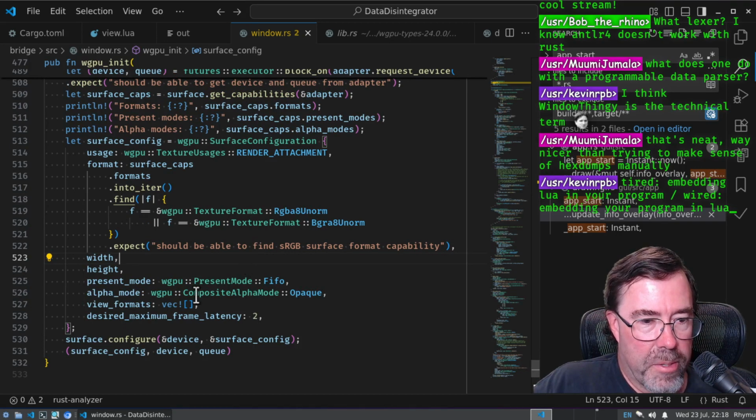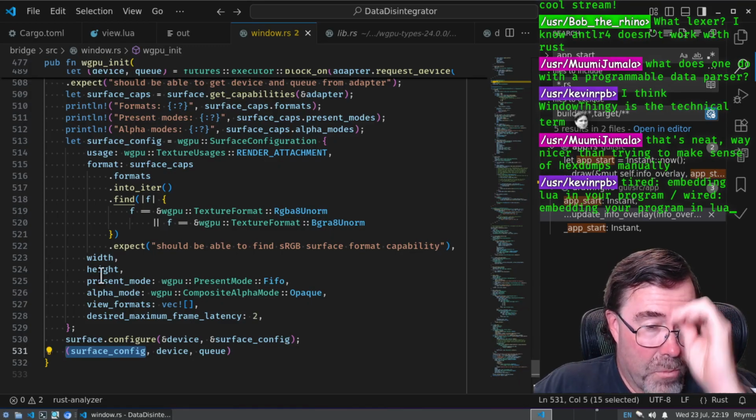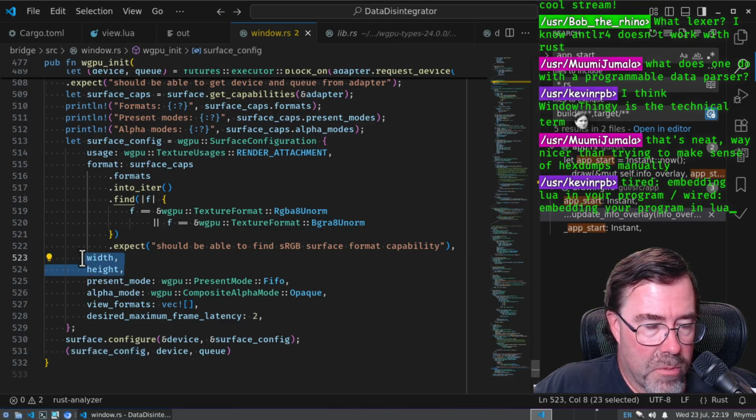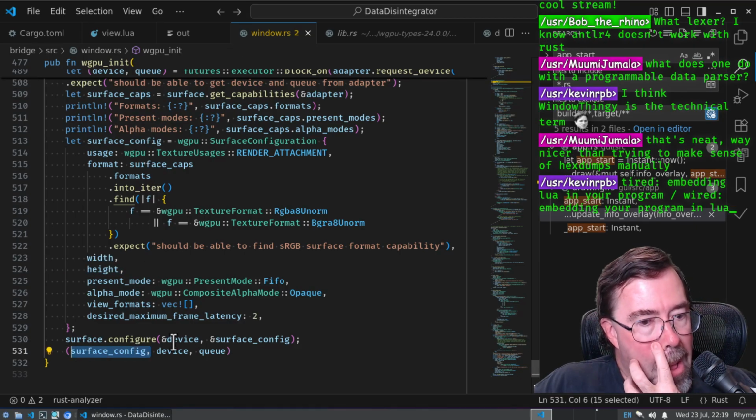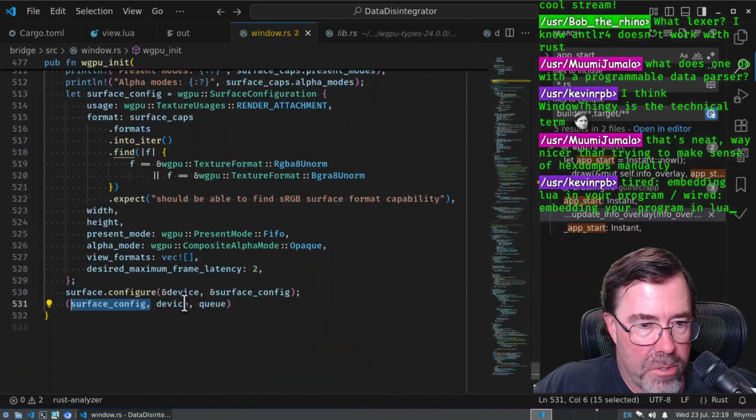So ultimately, we get back the surface. I saved the surface config, I think, because later when the window resizes, we have to change this width and height and then reconfigure the surface with that. So rather than building this whole thing every time, I think I built it once, and then I return it so we can mutate it later. The device and the queue that we got from the adapter, we return back out.